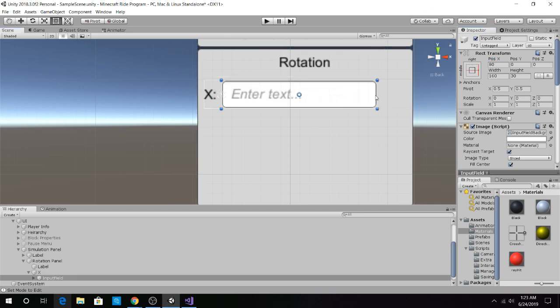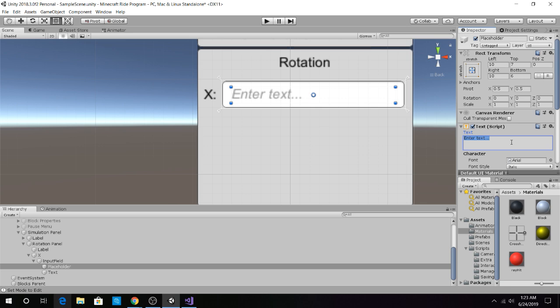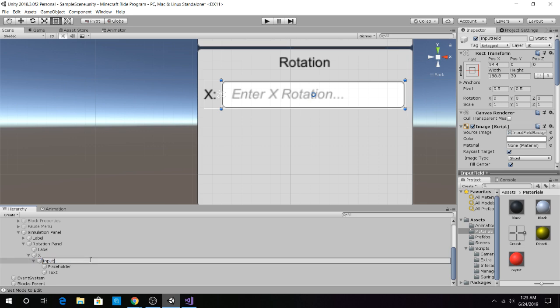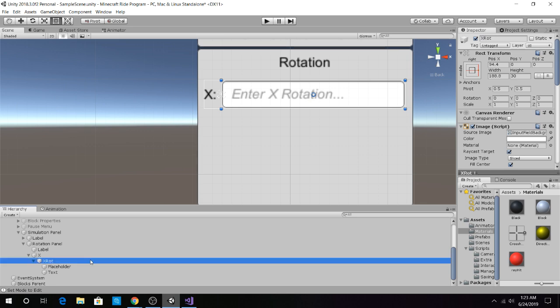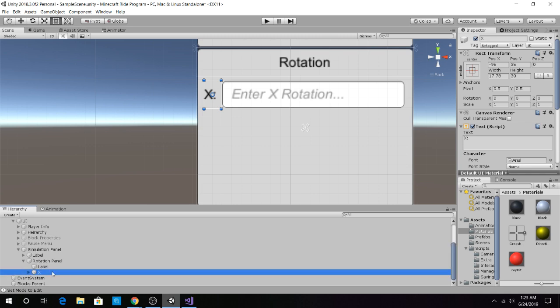Now for the U, I'm going to make it longer. So just a bit more space. There we go. And this one will be the placeholder. We'll put enter X rotation. There we go. And this one will be the X rot. There we go. Just to differ from the other one, because we might get a little confused.